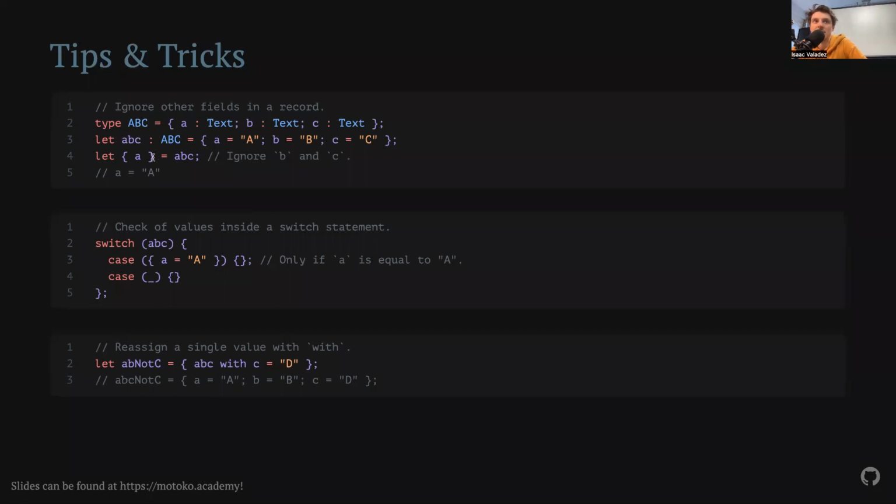What I can do is basically extract values. Some of you might be used to it if you write, for example, TypeScript. We can just ignore B and C and just get A. And if we would print A, we would just see the string A. So this is a nice trick to keep your code very clean.